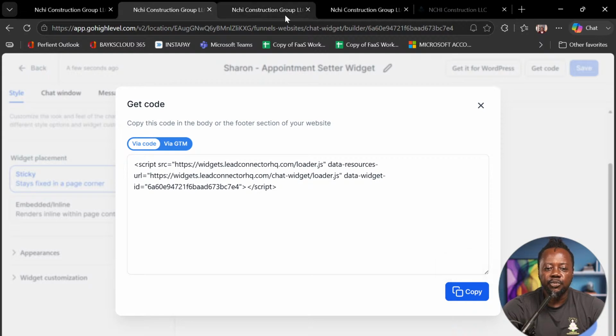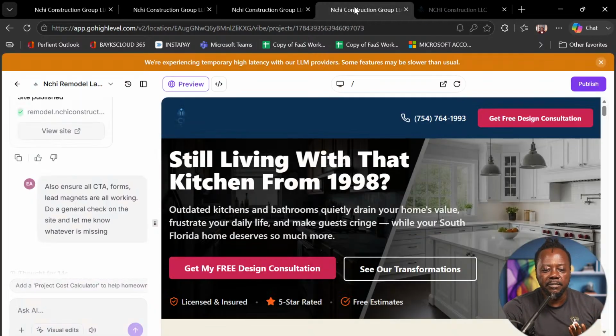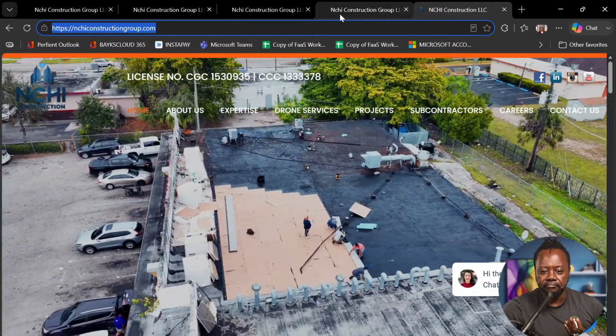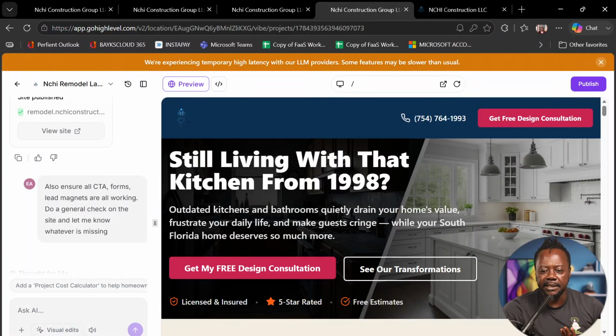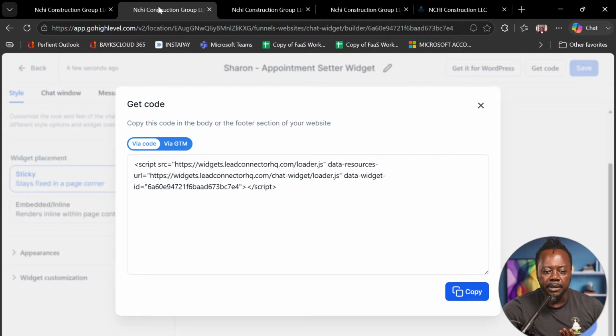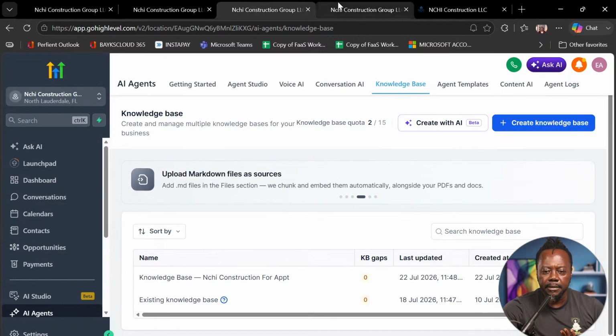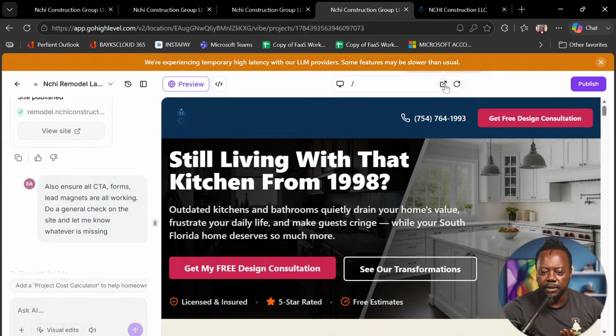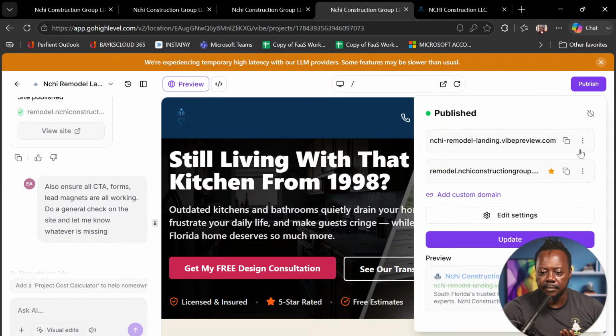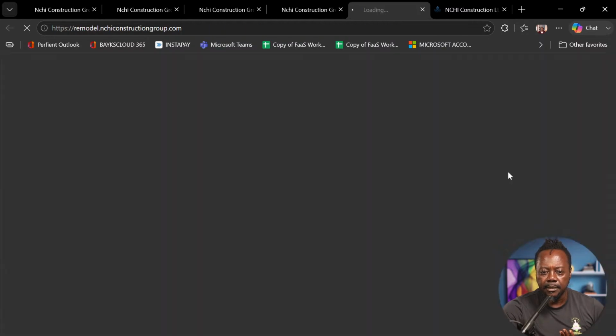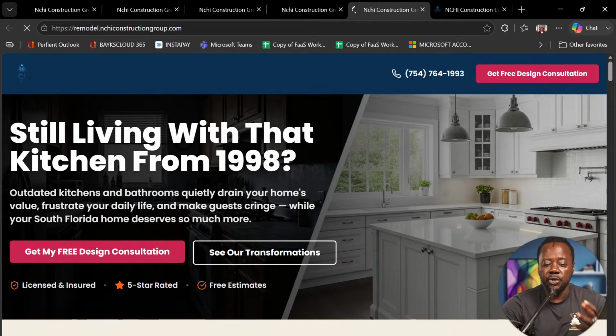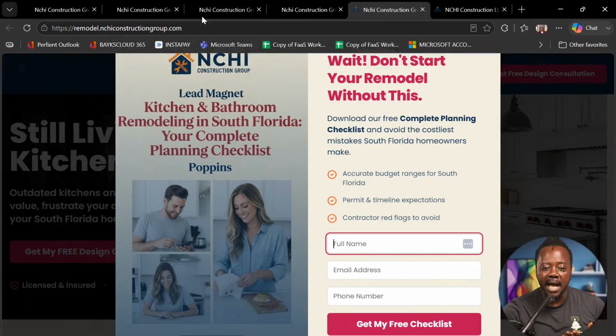And then what we want to do is embed it on a website. Felix has a few websites, and one of them is a landing page, their kitchen remodel landing page. So let me see here. All right, let me go to that website. Just so you know, this website was also created by us. This is a landing page. This is different from the actual website.